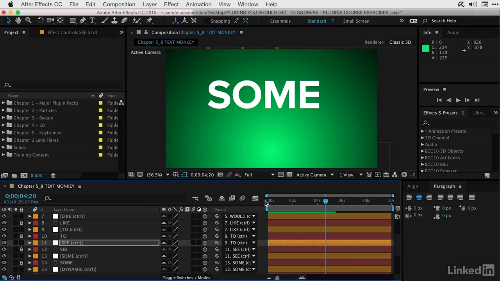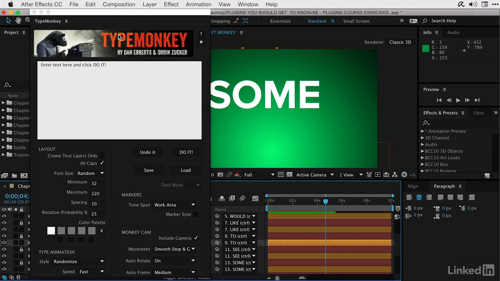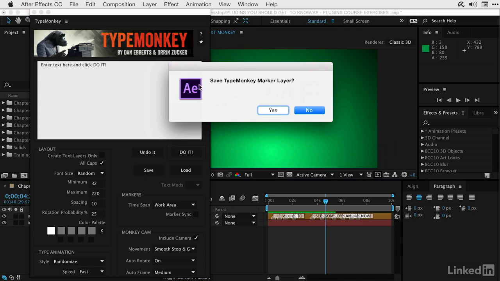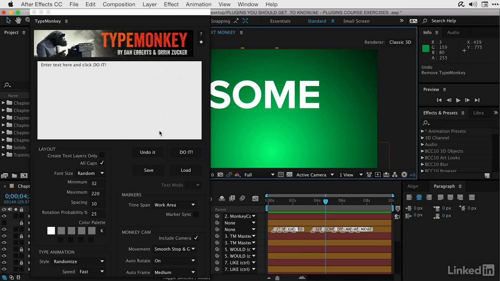So pretty cool to have this animated text right away. I'm just hopping into TypeMonkey for one more second to show you that with my composition active, I can actually undo this entire animation. I can also just leave the TypeMonkey layer markers as is and do a full other customized animation as I see fit. Let me just get out of that.